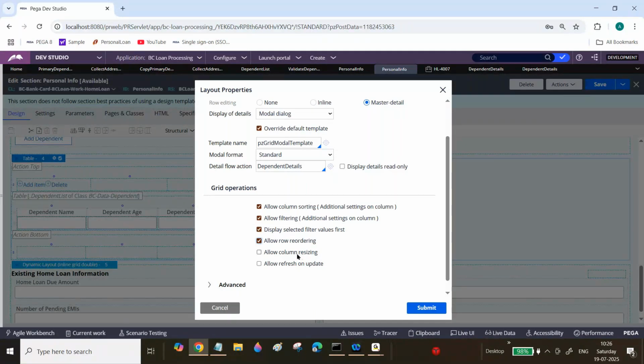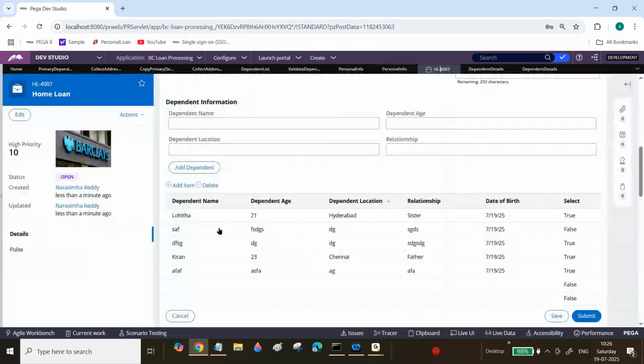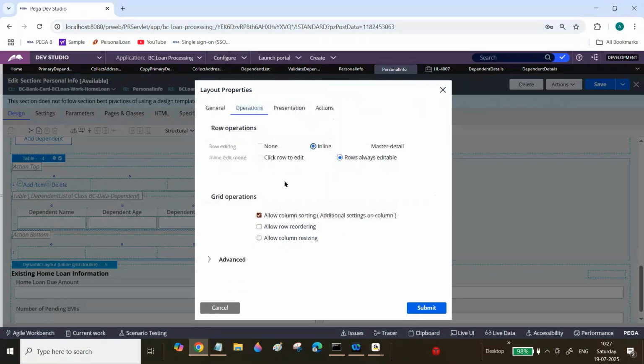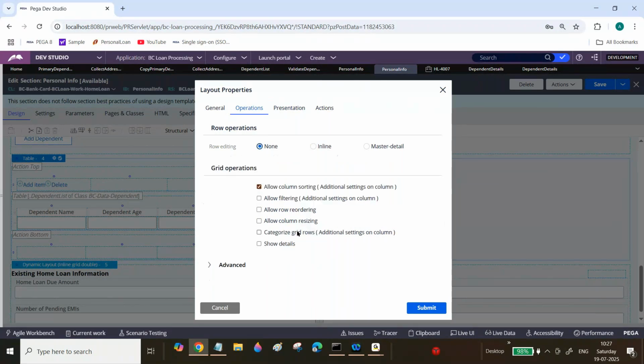Sir, this text is overlapping. Now I want to expand. Yes, you can expand. Do you want to give that option? Yes, you can enable whatever options you want. And again here, if you select this one, you can see only a few options are available.